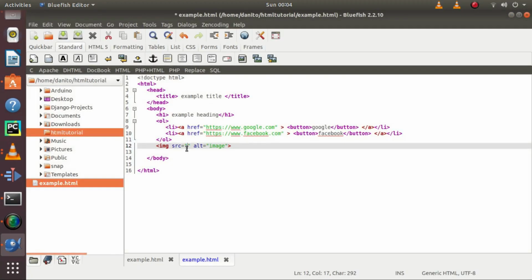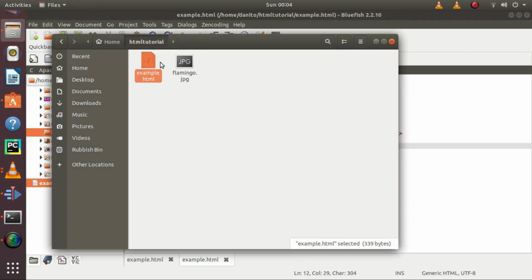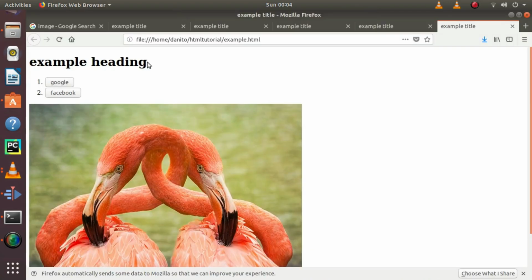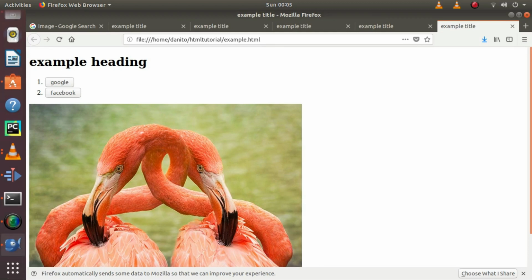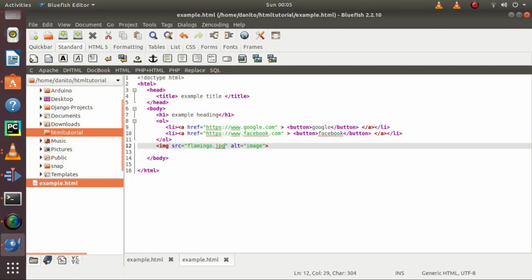Because source is going to be flamingo.html. No, JPEG. Okay, there we go. Got a picture of a flamingo. Great. Okay, so you can do a couple of things with that knowledge. So we're just going to move on to CSS right now.